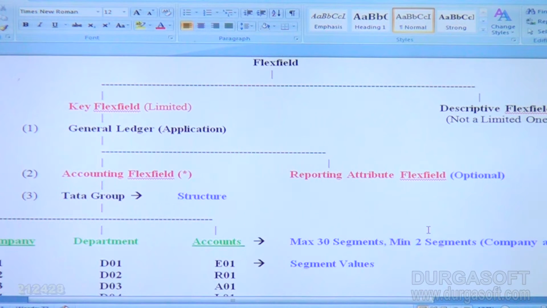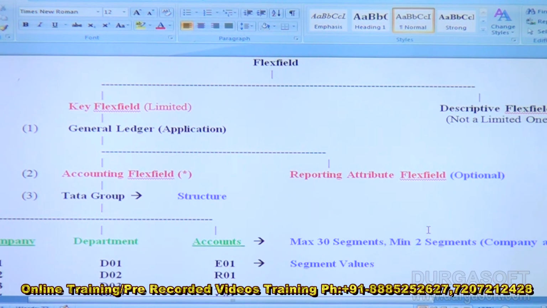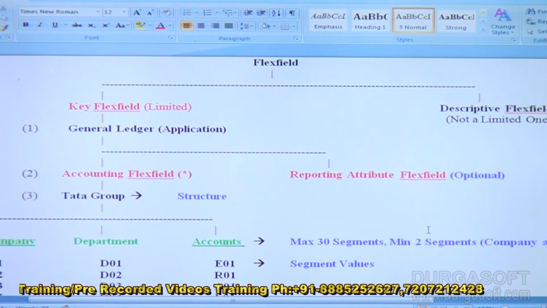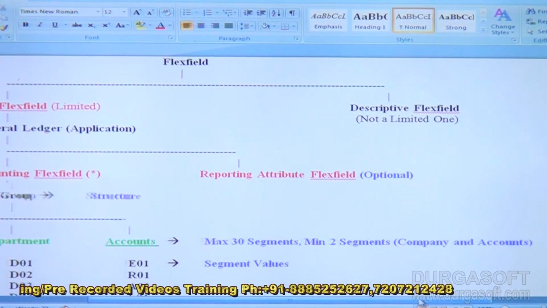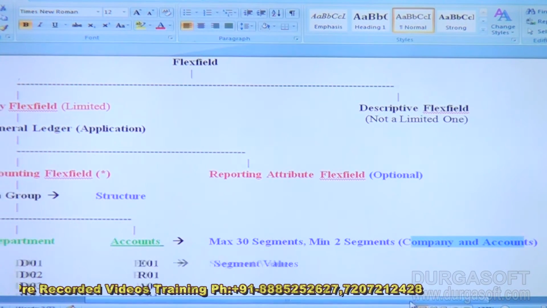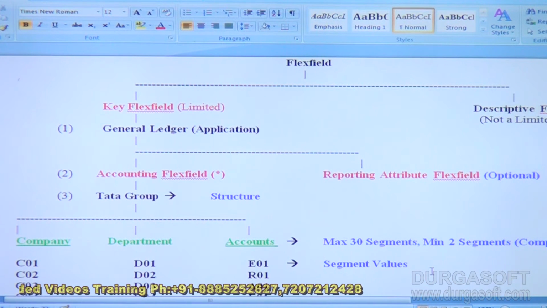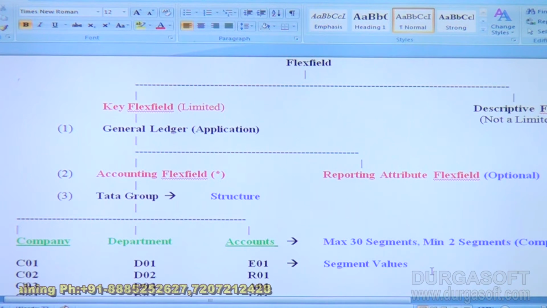Now here you see each segment will have segment values. Tomorrow when you go to an interview, they would ask you how many segments you can create. Maximum 30, minimum 2. What are the minimum 2? One is company, one is accounts. These 2 are the minimum needed. Maximum is 30. But I also told you in my previous classes, in my previous experience I was involved in a couple of projects, but in none of the projects did I come across beyond 10, 11, 12.